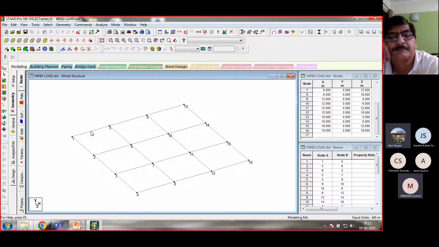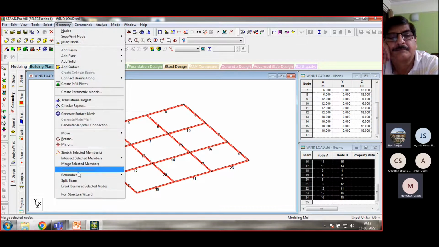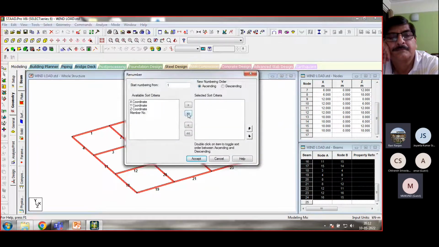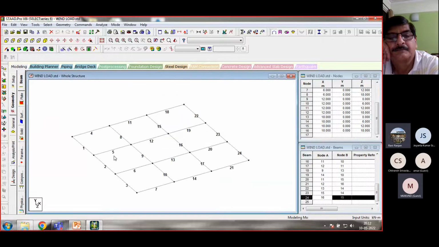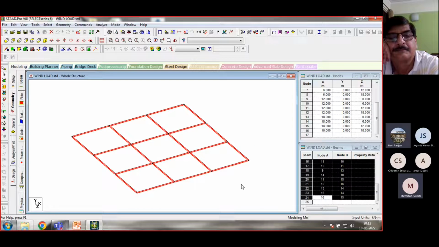And I also renumber the beams. So Shift N is for node numbers and Shift B for beam numbers 1, 2, 3, 4. So I select all the beams. Again go to geometry and renumber member. Yes, with 1 in ascending order, X. Okay, 1, 2, 3, 4, 5, 6, 10. Shift B. Okay, now I just select all this structure.